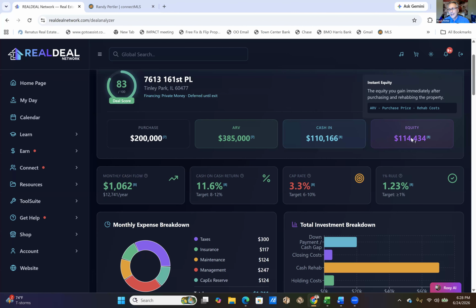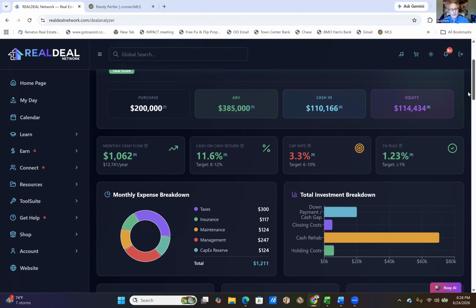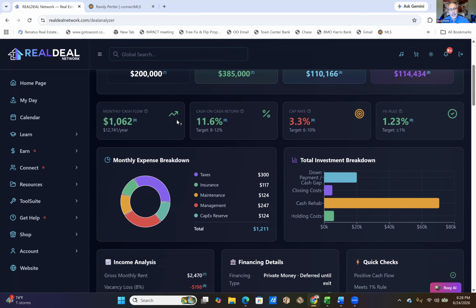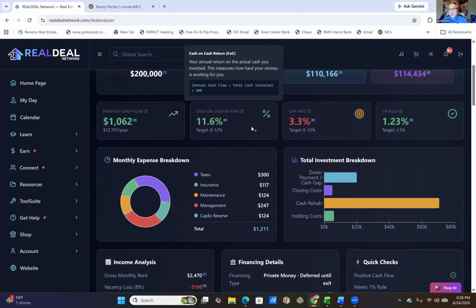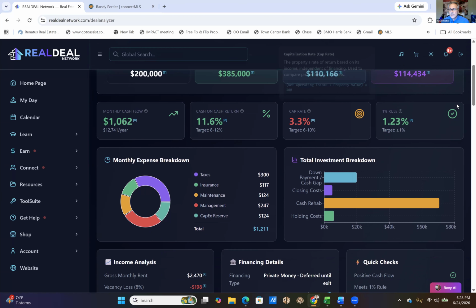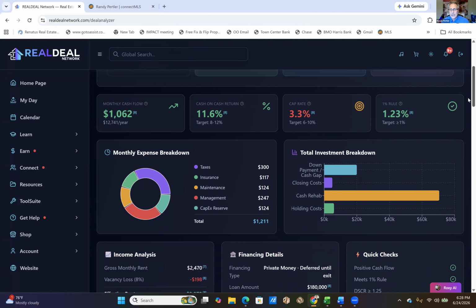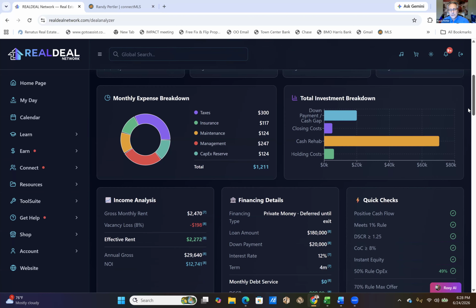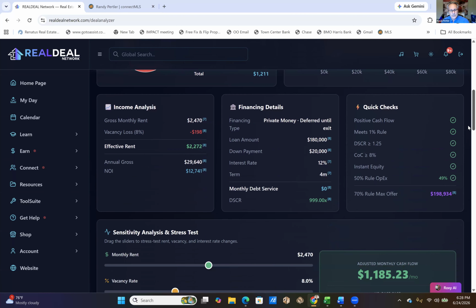the cash that I've got in, the equity, and this equity, obviously, I'm flipping the property. This would be immediate equity. This is what I would get at the end after flipping the property, 114,000. If you're going to hold on to it, it calculates your cash flow, your cash on cash return, your cap rate, your 1% rule, and that is a percent of your rent as opposed to a percent of the total cost.